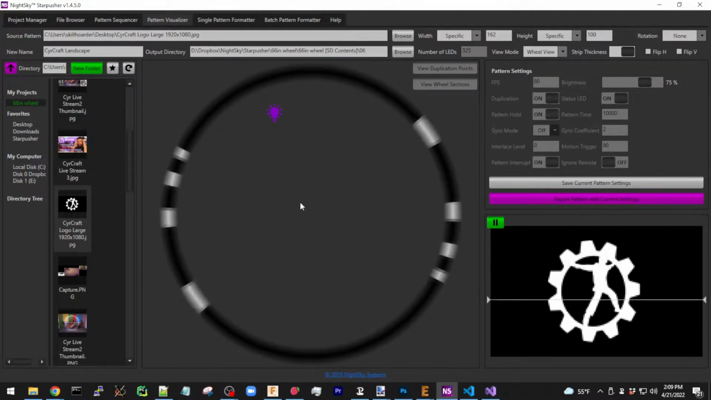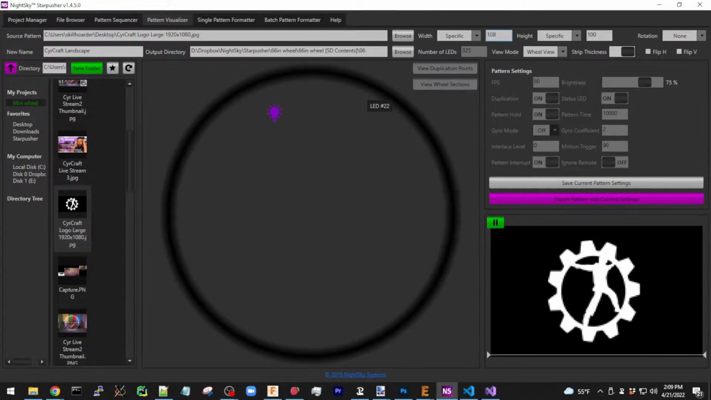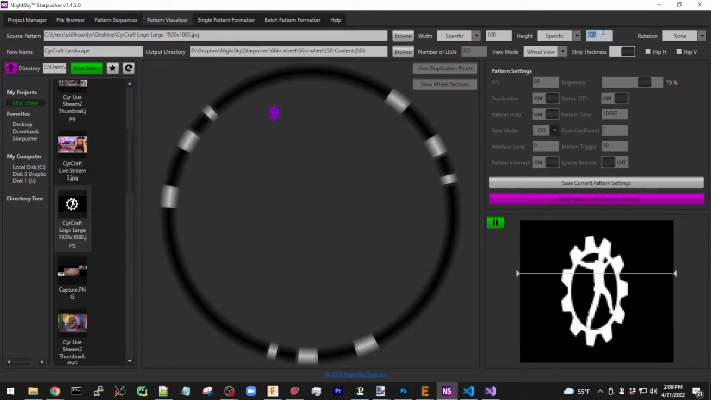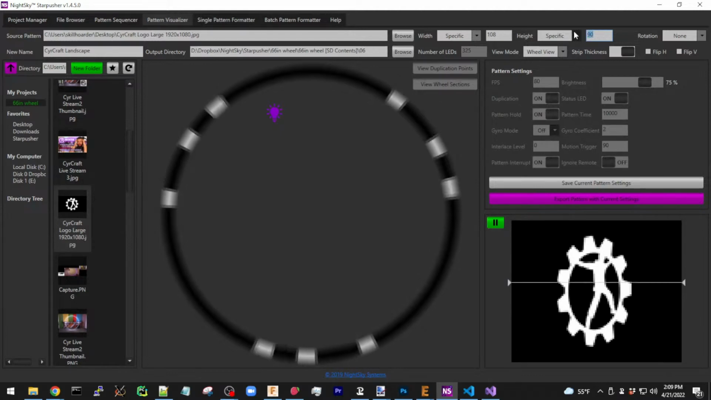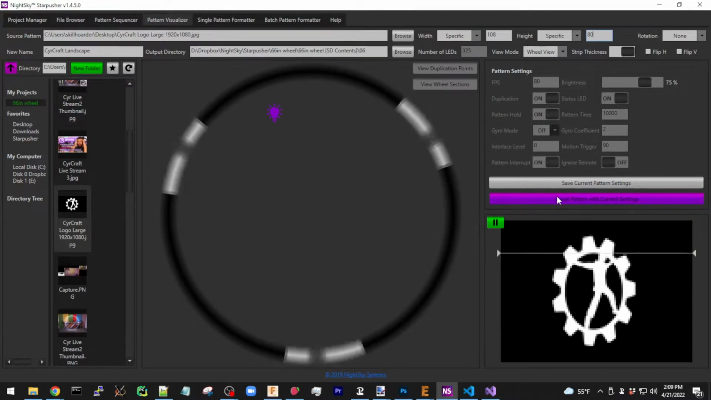Alright, so there's the CyrCraft logo. It'll be pretty large like this. Maybe I want it around the wheel 3 times. Let's go 108 and play it a little bit faster. Alright, so this will play around the wheel 3 times.